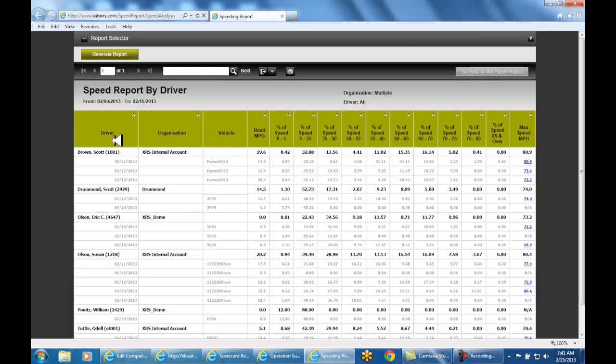So here you can see that it breaks this down by driver, and then it lists the organization that that driver is a member of. Under each driver, it breaks it down day by day in the date range. It shows the vehicle that was associated with that driver. Then we're going to have our road miles per gallon, and we talked a little bit earlier about what road signified. We're also going to have our different speed brackets here, and then the percentage of time that we were traveling in that speed bracket.